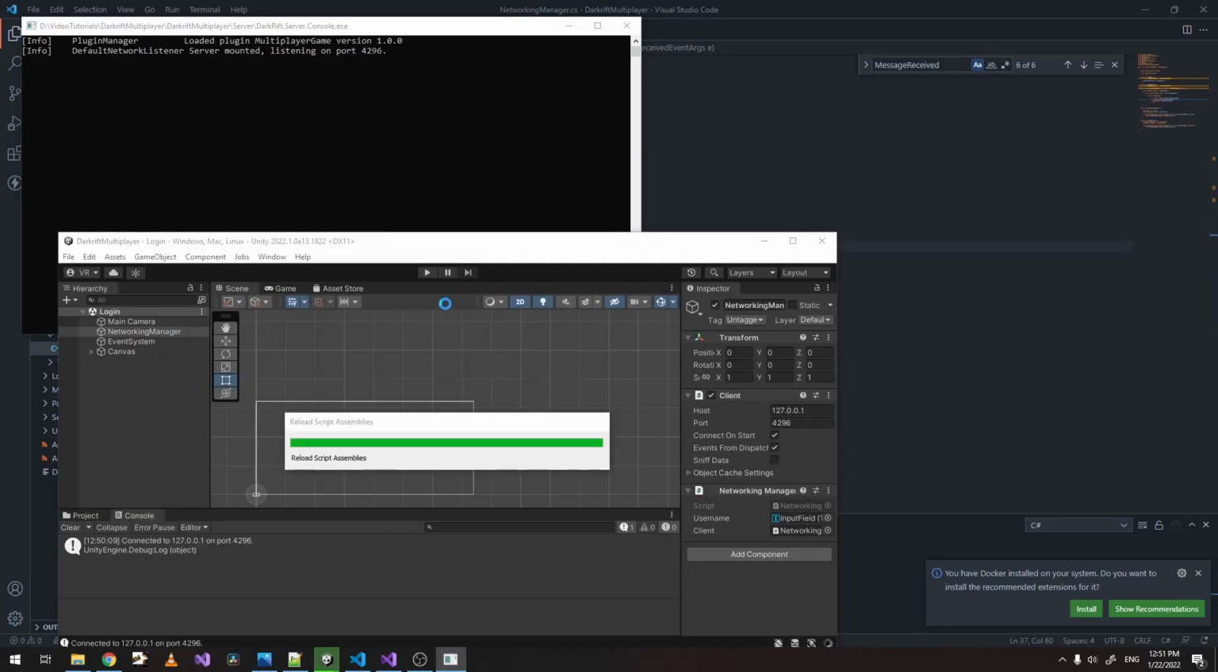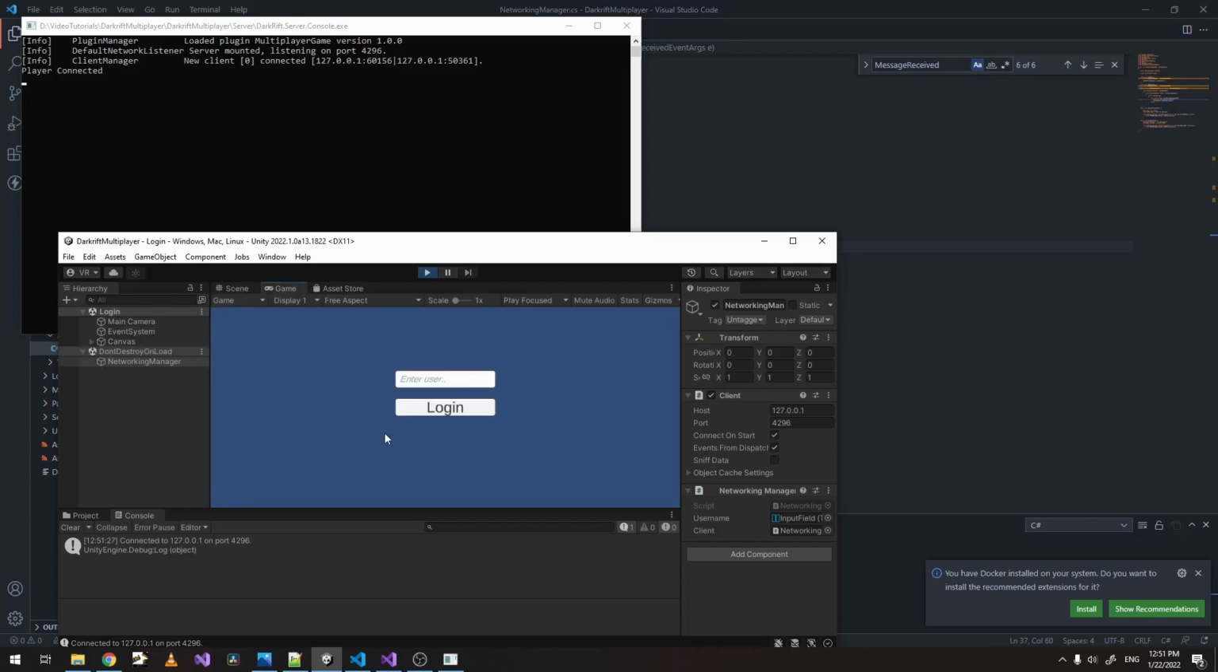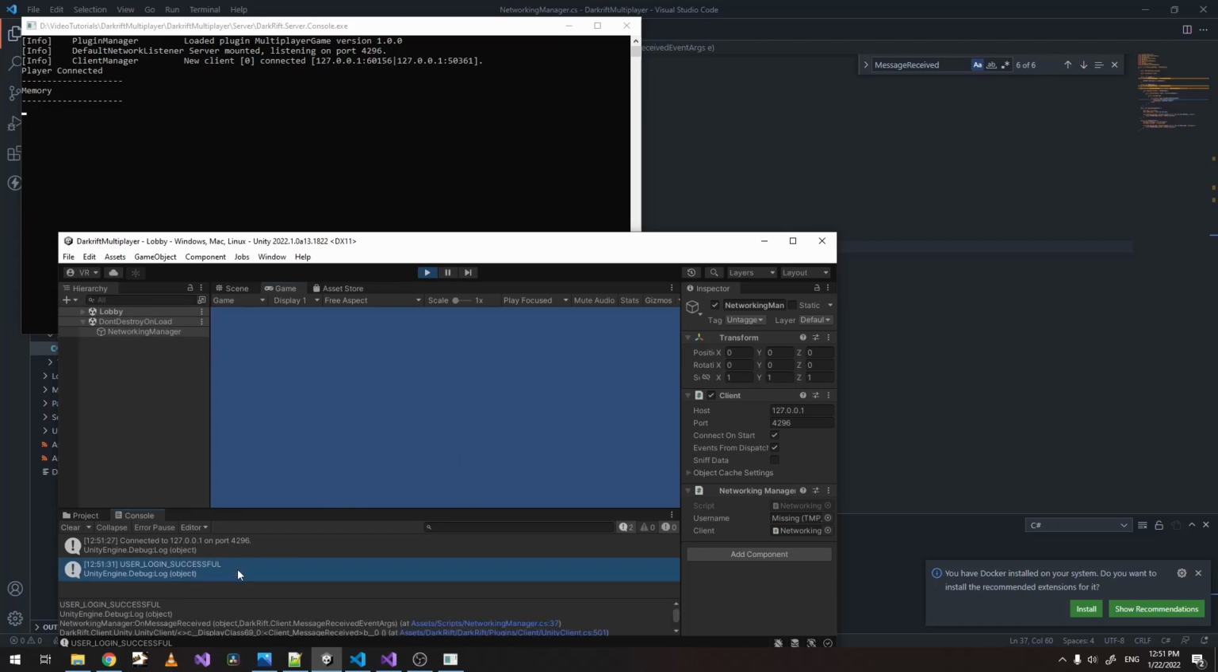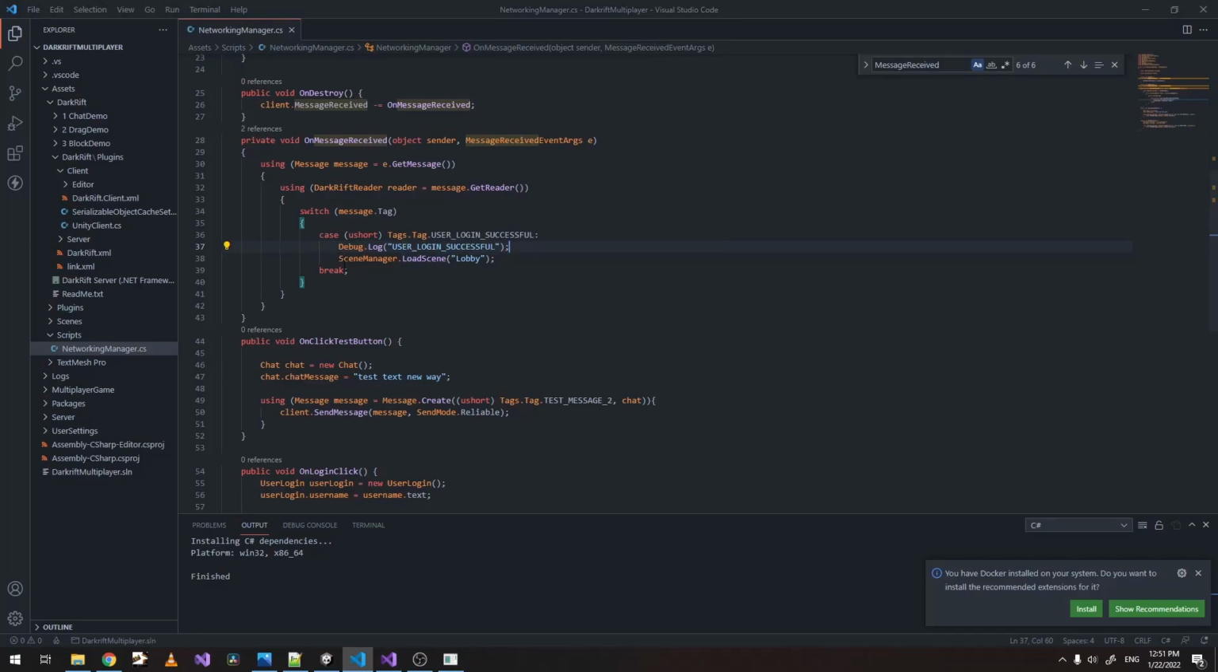Now let's open our server and Unity. Click on play, type our name, and click login. Now we can see user login successful. So what happened is we sent our message to the server, and the server returned a message to the client, and it changed the scene and it outputted our log, the user login successful.